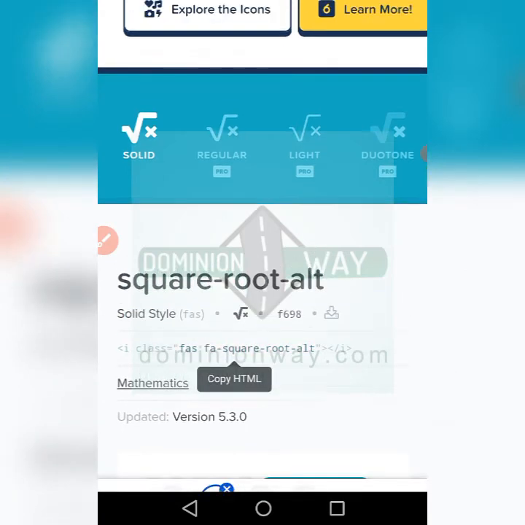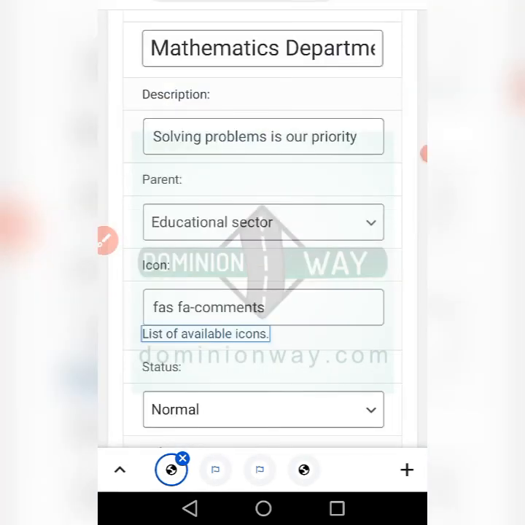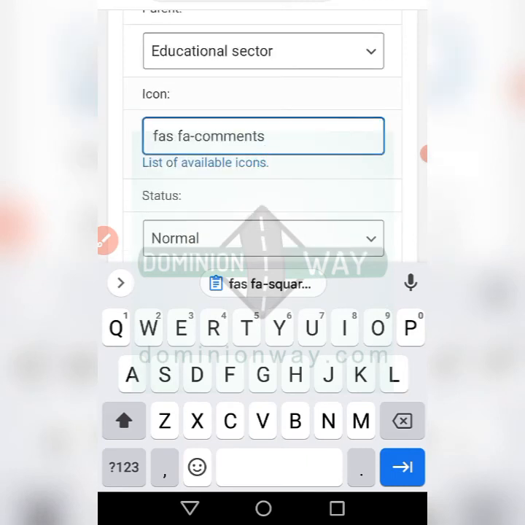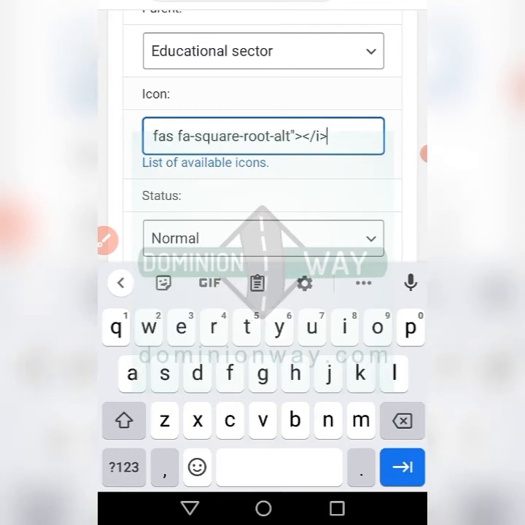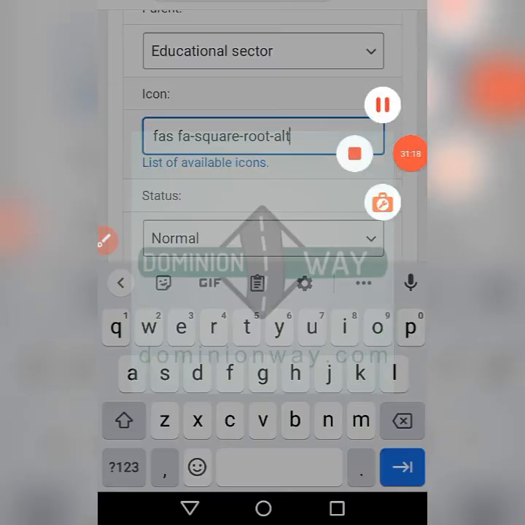And copy. So you now have to go to your dashboard where you are creating a new forum. At the icon section, delete what is there by default and paste in the new icon name. Any other special characters, you can see this has a less than sign, greater than sign, and some other characters. Delete them, they are not part of the icon name. So once you've done that, you can now save.